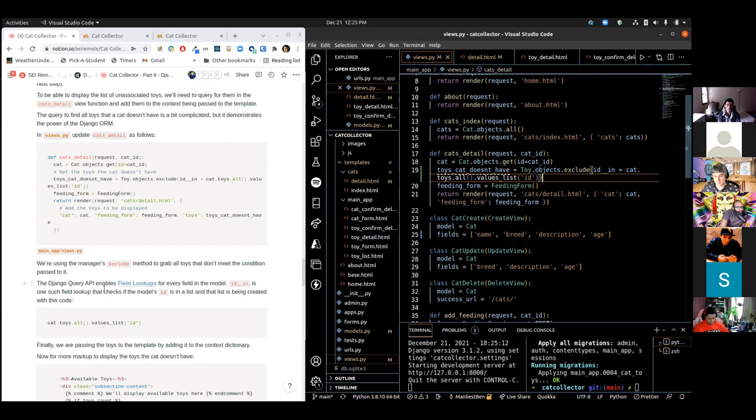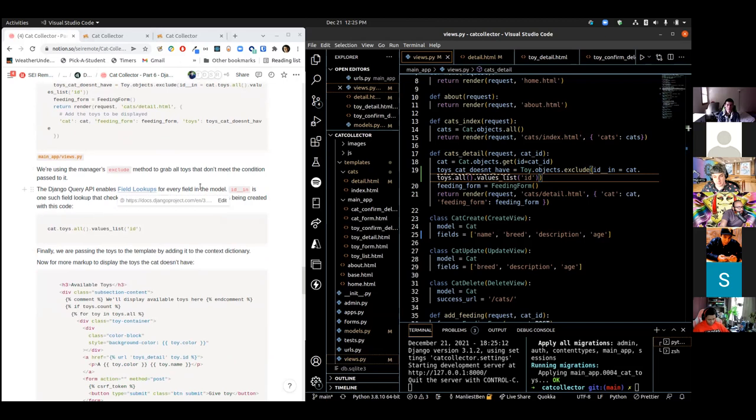Okay. So the Django query API enables field lookups for every field in the model. ID double underscore in is one such field that checks if the model's ID is in a list, and that list is being created with this code. So this code is a list, right? cat.toys.all.values list ID. So this is a list of all of the values for the ID property of all the cat's toys.